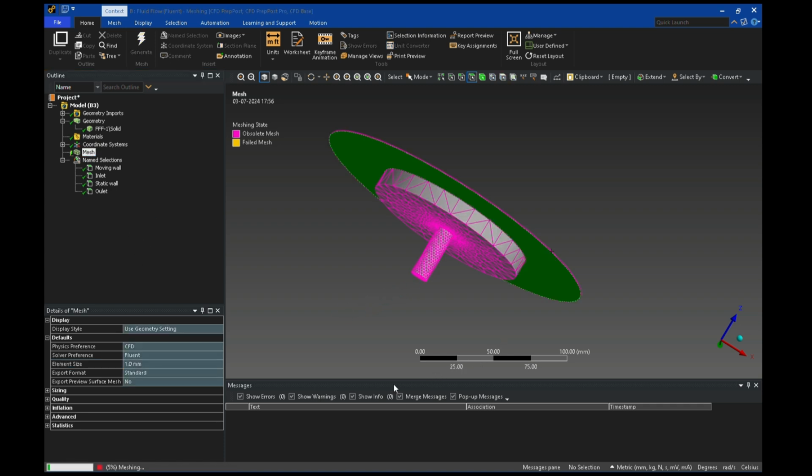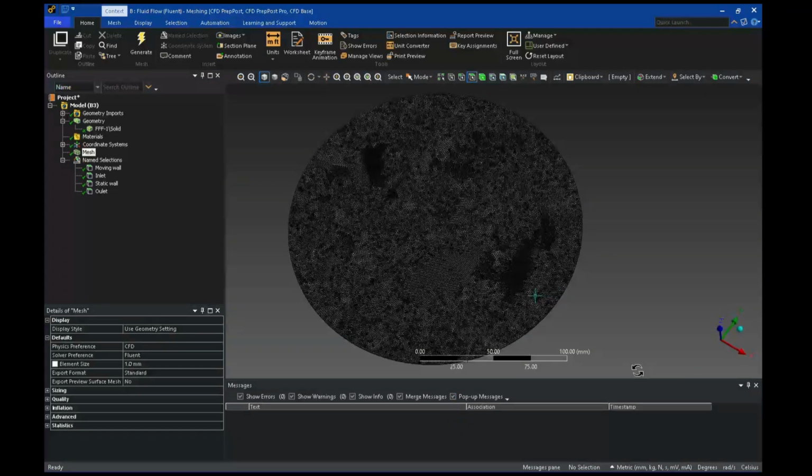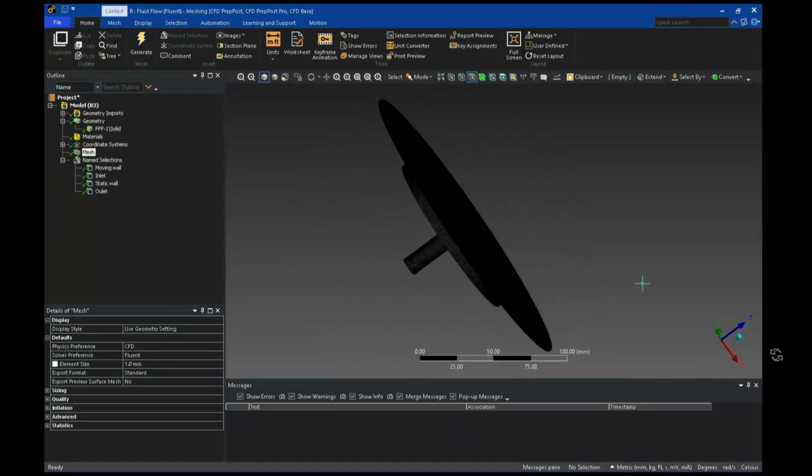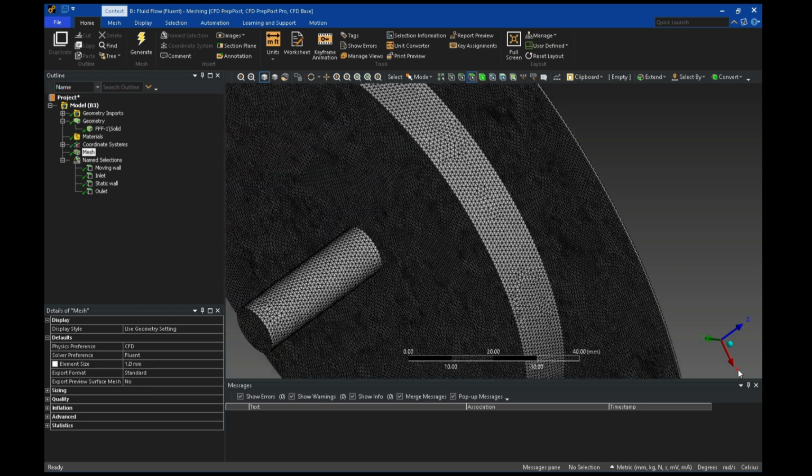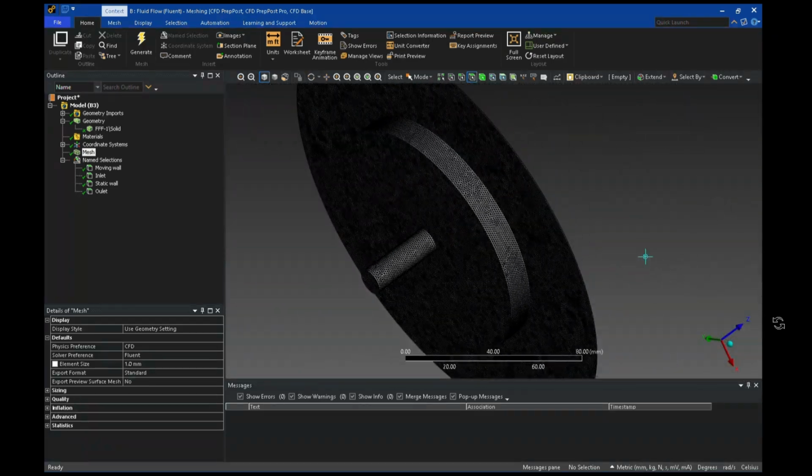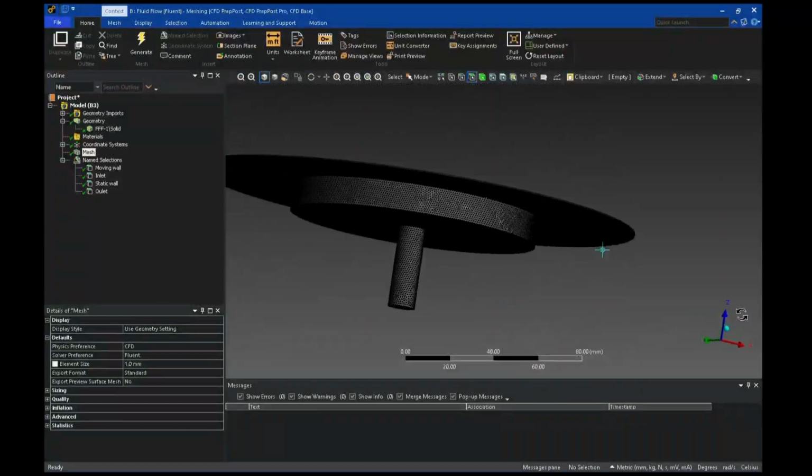In the bottom you are seeing it is meshing, so don't do anything while it is meshing because it is using your system. Here we can see our meshing is ready. We have provided a fine mesh for a precise analysis.